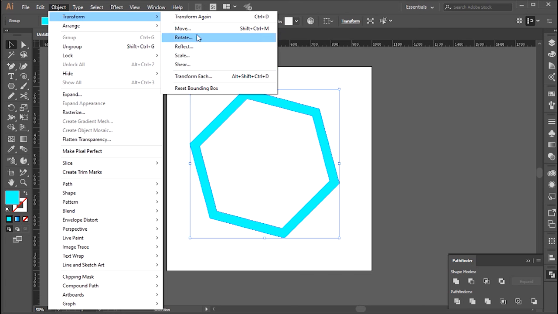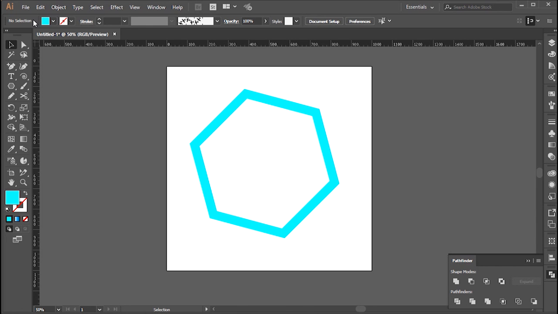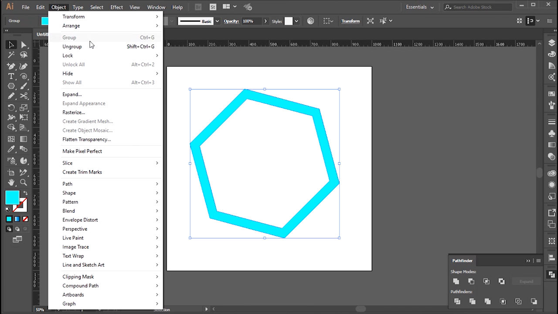All of these options are already described, but you can get these from right click, Transform: move, rotate, reflect, scale, and shear. From the Object menu, if I select this one, I can lock it with Ctrl+2, or hide it with Ctrl+3.